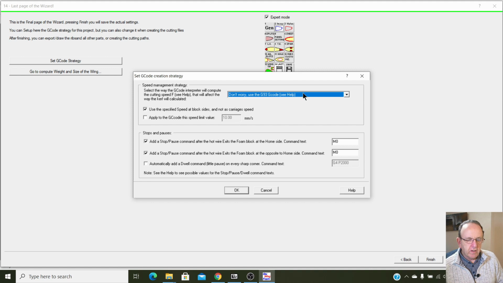DevWing Foam uses G93. Now, G93 is a mode that works really well with foam cutters. It's to do with the way the axes work. I won't go into too much detail about it, but I'm probably going to do a later video on that sometime, because I am looking to add this option into the Wing Gcode program. So that's one thing to watch out for as well, guys.